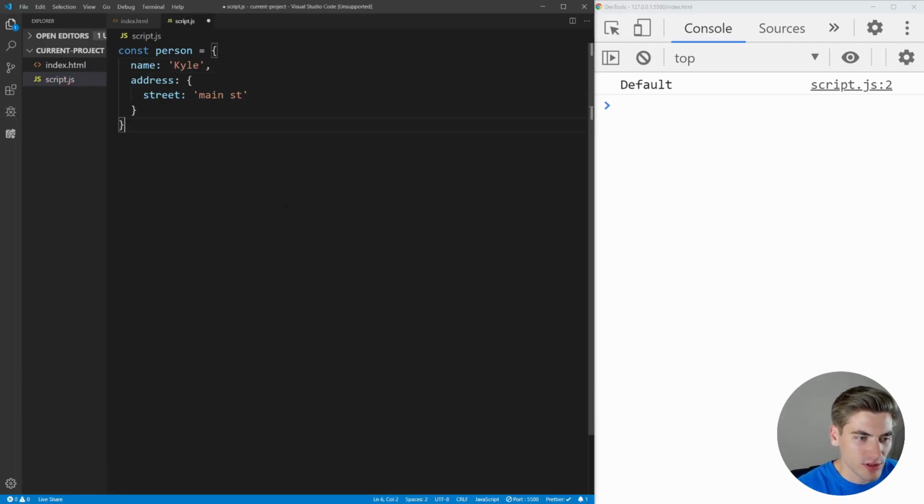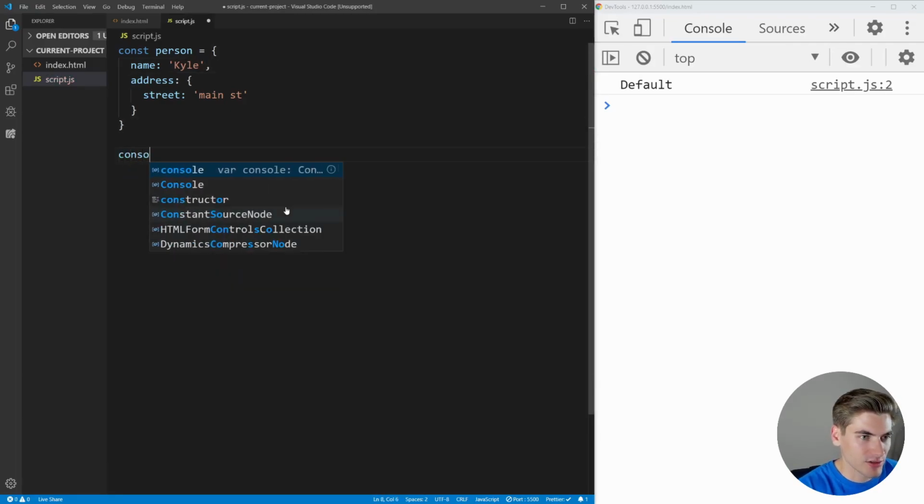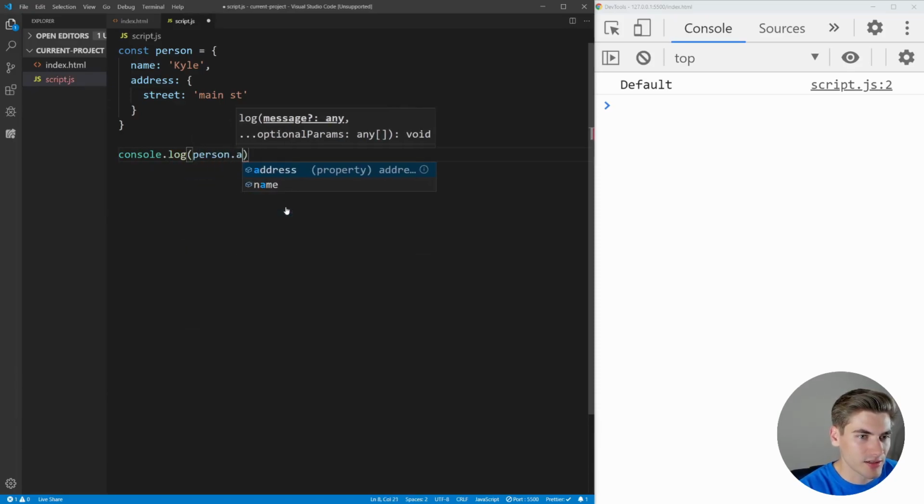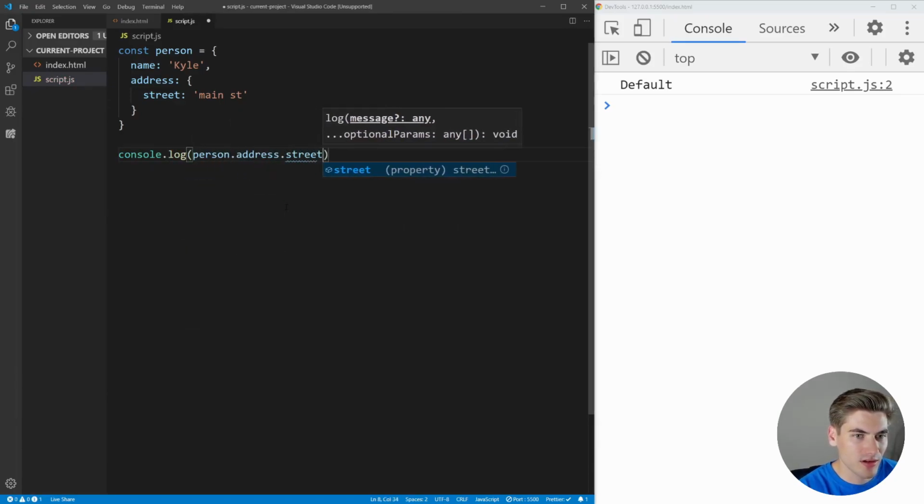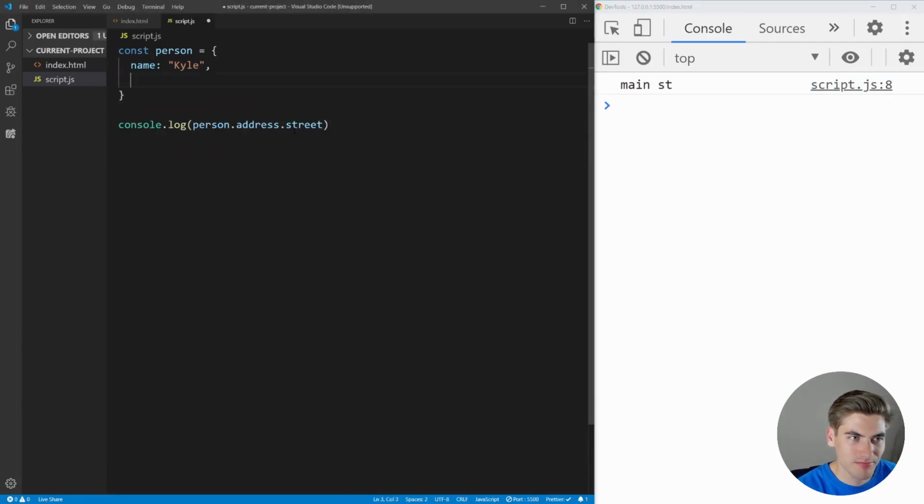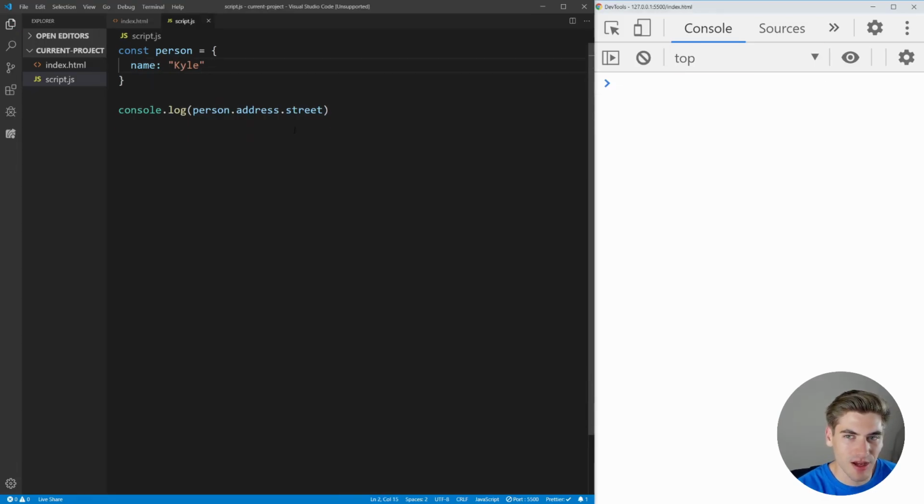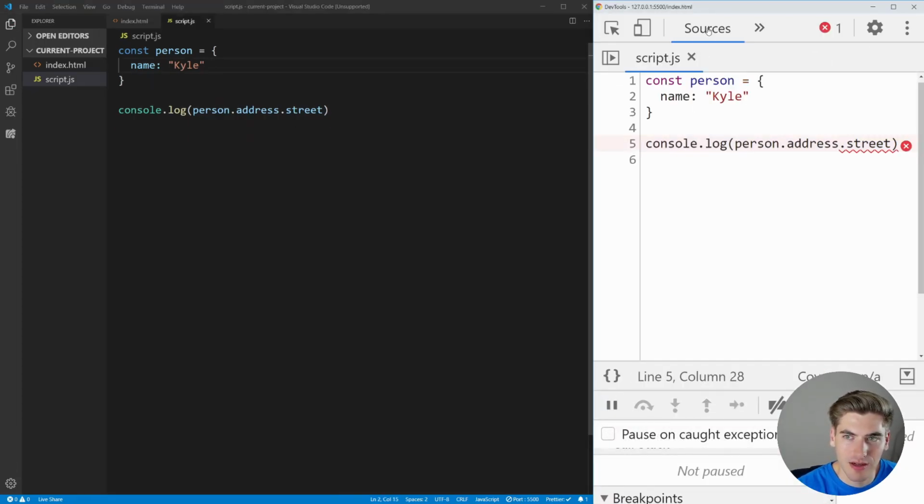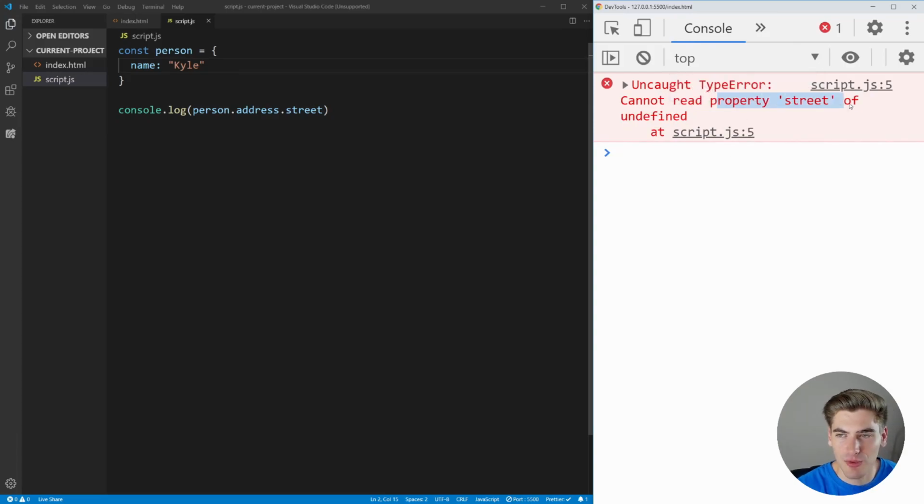So normally when you would access this person, you would just say console.log person.address.street. We save and it prints out their street. What happens if for some reason this person doesn't actually have an address? It's just null for some reason. Now when we save this, we're going to get an error. And this error, if we go over here, says cannot read property street of undefined, because there is no address on this user.